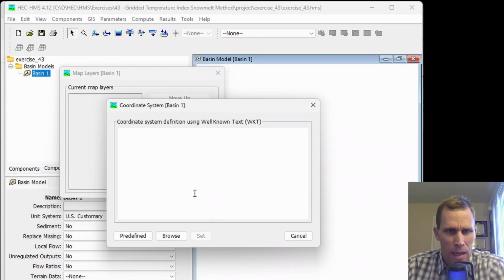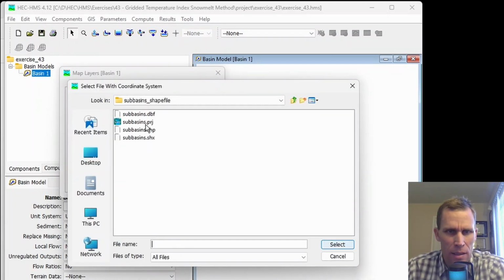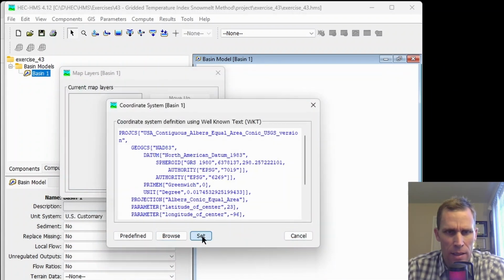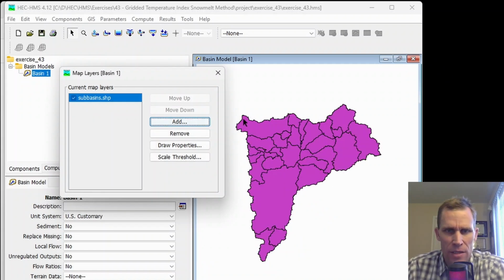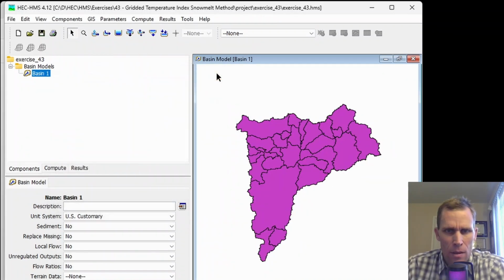Okay. And I need to specify the coordinate system. And I do have a projection file, so I can just click Browse and then click that .prj file for the subbasins.prj and select and then hit Set. And then the subbasins pop into place there. All right, that looks good.